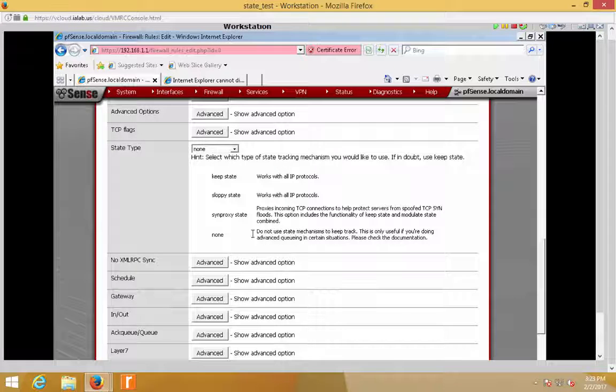The state type that we should use is keep state, but sloppy state I think just loosens the requirements up a little bit. I do like the description of none: do not use keep track. So anyway, that is stateful firewalling.